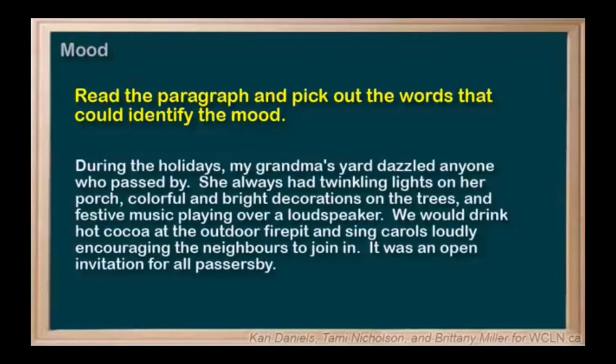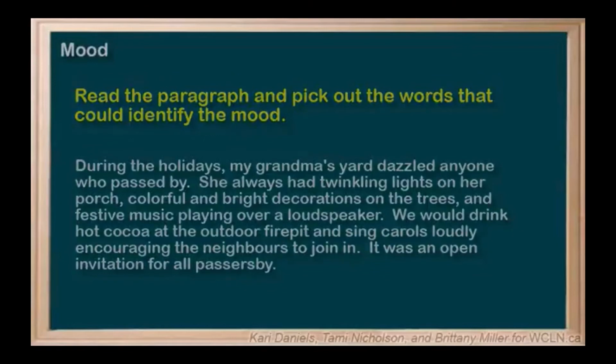During the holidays, my grandma's yard dazzled anyone who passed by. She always had twinkling lights on her porch, colorful and bright decorations on the trees, and festive music playing over a loudspeaker. We would drink hot cocoa at the outdoor fire pit and sing carols loudly, encouraging the neighbors to join in. It was an open invitation for all passerby.